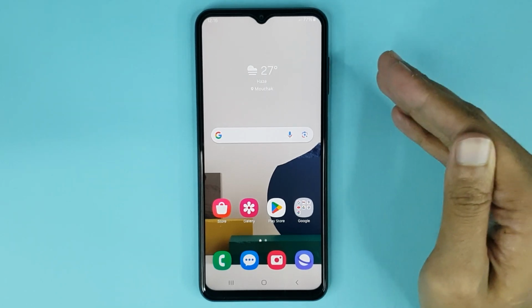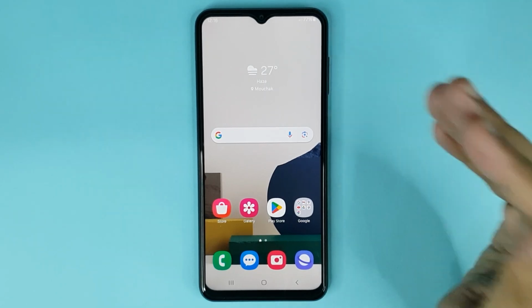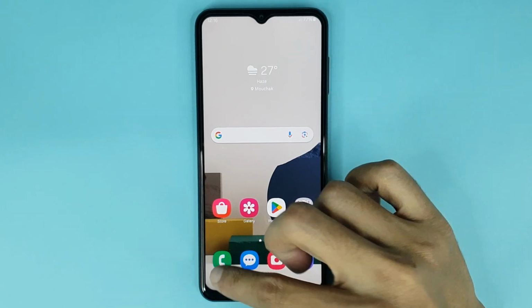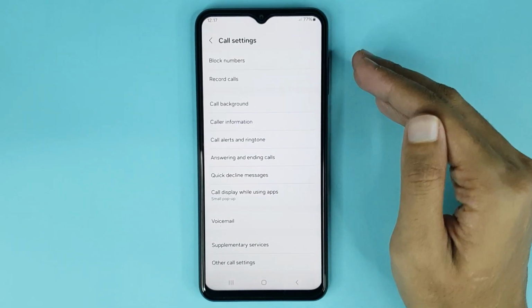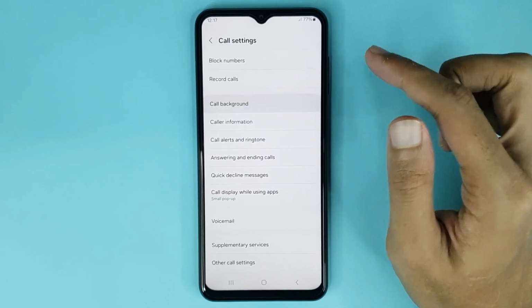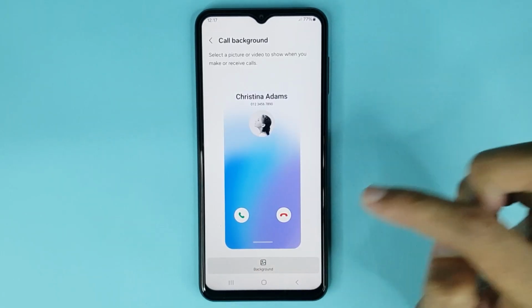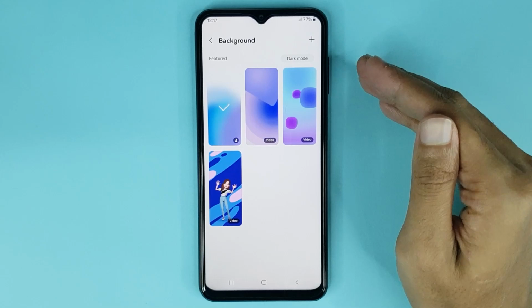Today I'll show you how to change call background in your Android phone. So at first, open up your phone app and then tap on three dots. Then go to settings. Now from here, go to call background. After that, tap on background. Now from here you can change your call background.